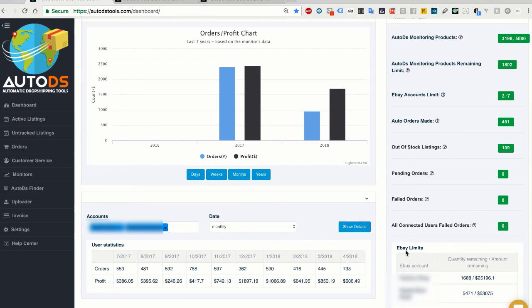And next thing and last thing you can see here is your eBay limits. This has been updated maybe on a daily basis. You can see what is your product upload limit and what is your dollar limit or euro limit, or pound limit if you have a different eBay account.